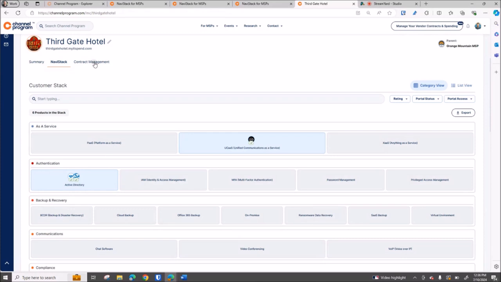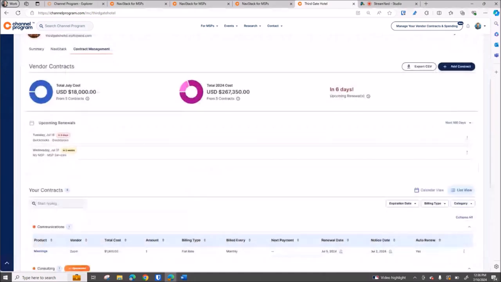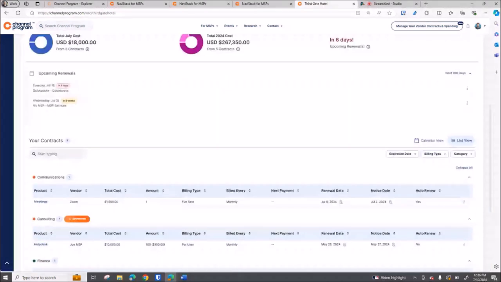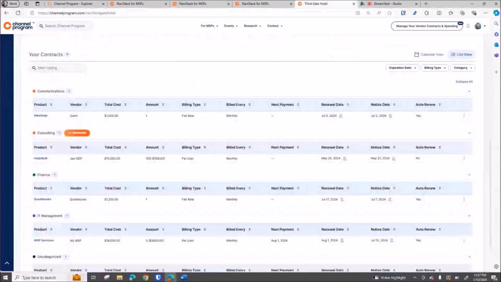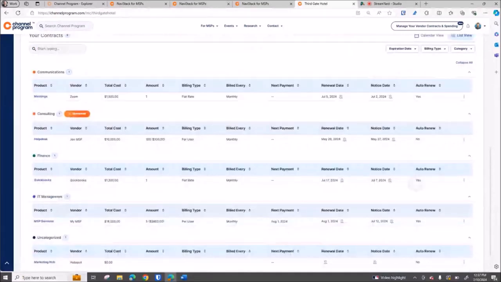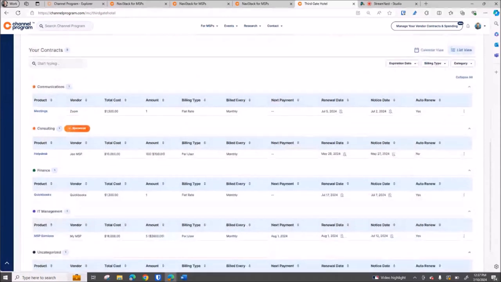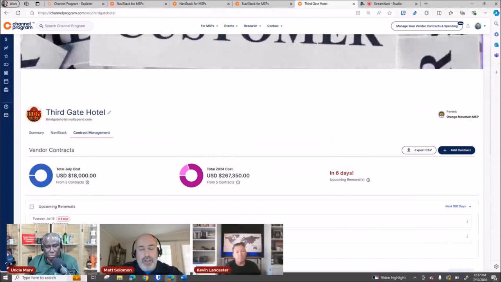The other piece is the contract management. Now it's the same view. The difference is this would be co-managed. So the customer would have this view only, but you would now have that same view. You'll be able to see all the contracts, the subscriptions, the renewal dates, the price points. So you would have that bird's eye view into every one of your customers that's filled out this information.